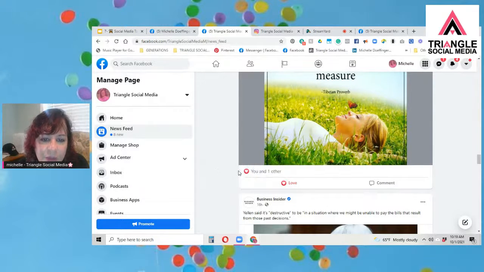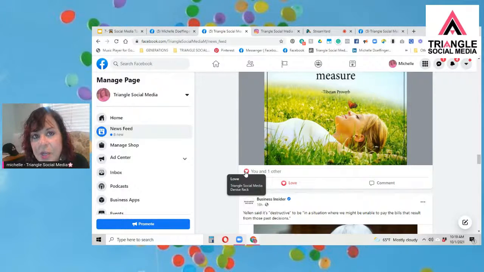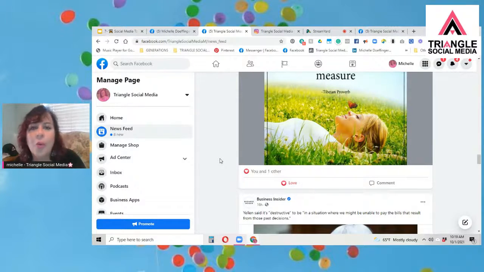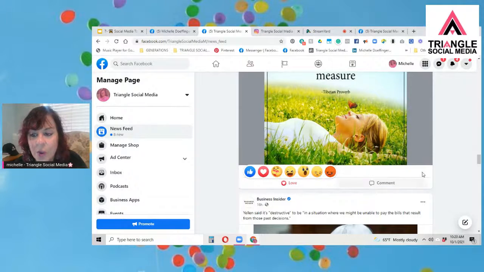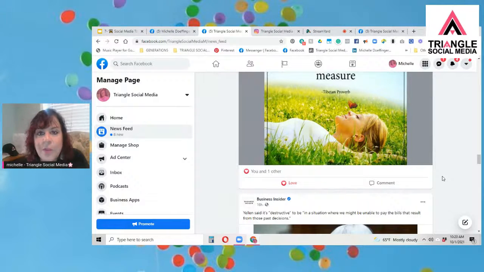Now let me show you that if I hover over this, it shows Triangle Social Media did the engaging, right? Not Michelle. Now I can do it as myself as well, of course, if I want to, but this is a great feature because you can spend some targeted, purposeful engagement as your business on other business pages. So you can, of course, comment, love, like, strong emojis are always best, and just spend a few minutes every day on that in this news feed.